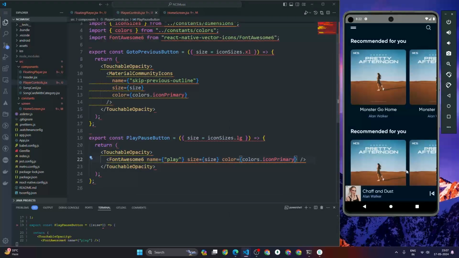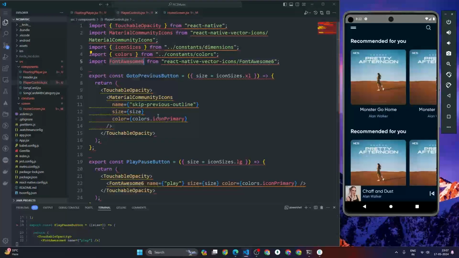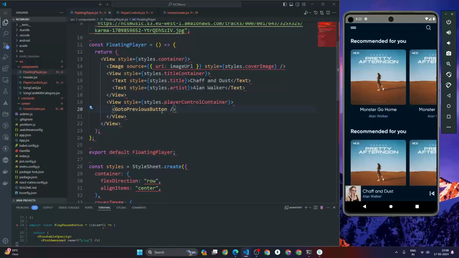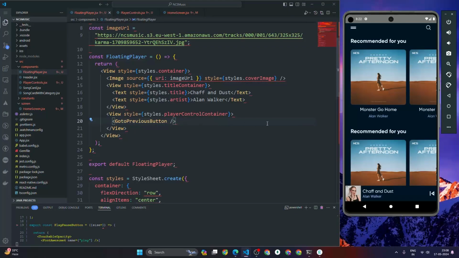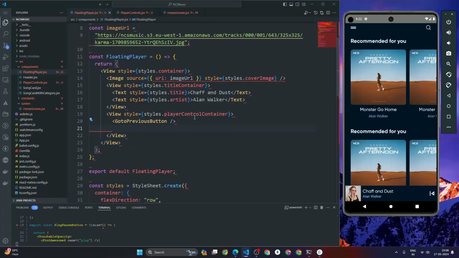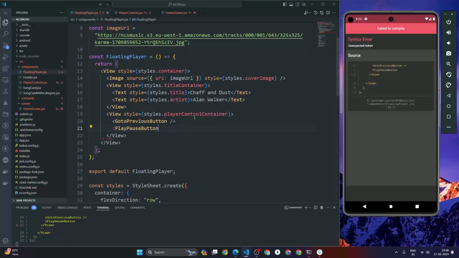Now you see that we are not able to see anything on the UI because we have to render that as well. So I'm going to copy this PlayPauseButton, and let's go to the floating player. Inside the floating player, you see that we are just rendering this go to previous button. Now we have to render another component, called the PlayPauseButton component. Before using that, make sure to import this as well.